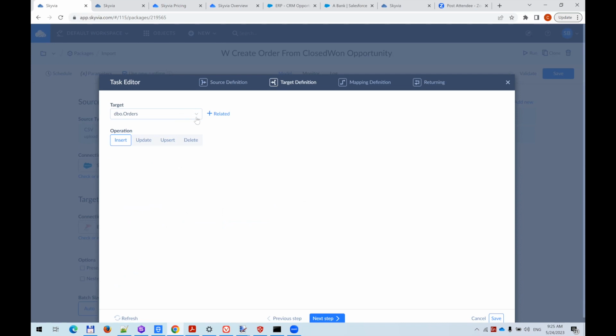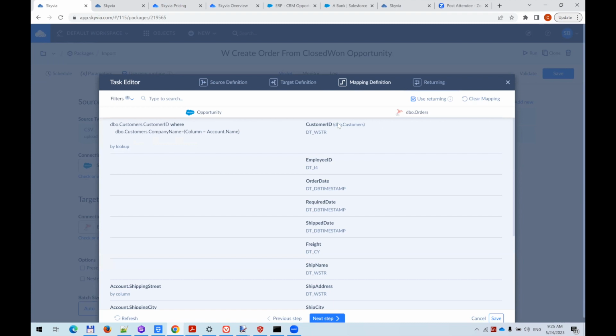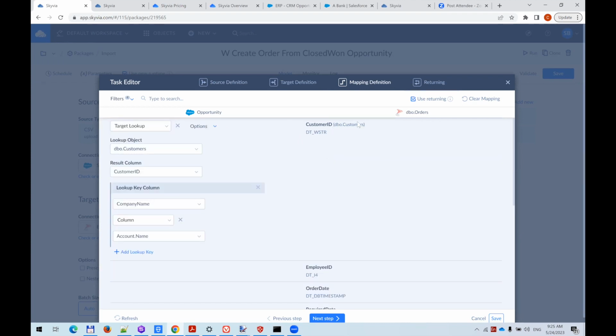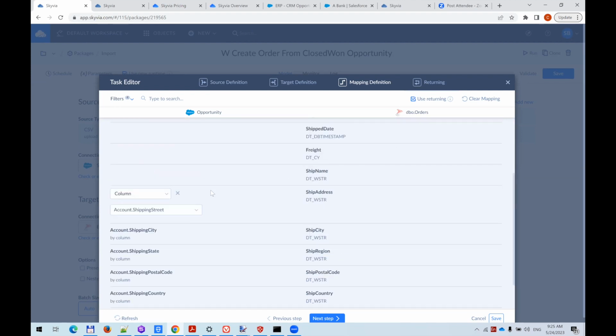Then we select the target table to load data to and the operation to apply. Skyvia supports all kinds of DML operations: insert, update, delete, and even upsert. Then we configure mapping. So we can see that for customer ID, we have selected the corresponding customer ID via lookup. So we compare account names in Salesforce with the corresponding company names in the database. And we map other fields using simple column mapping.